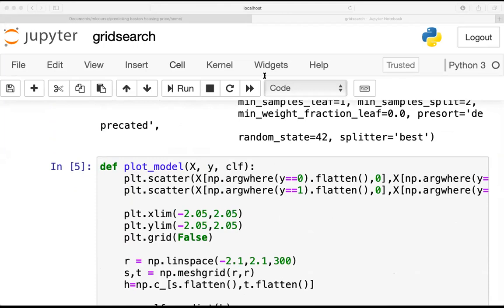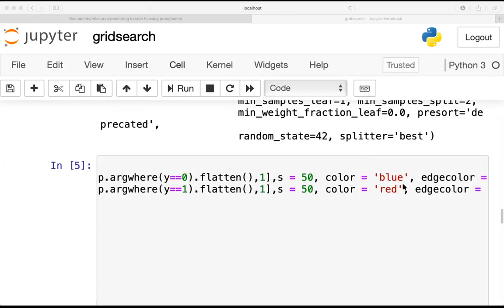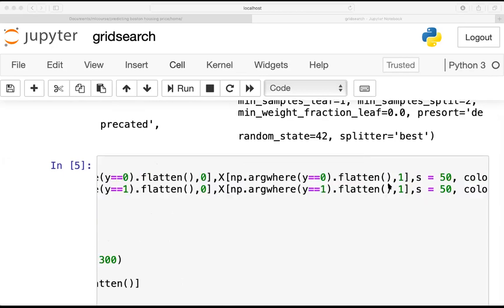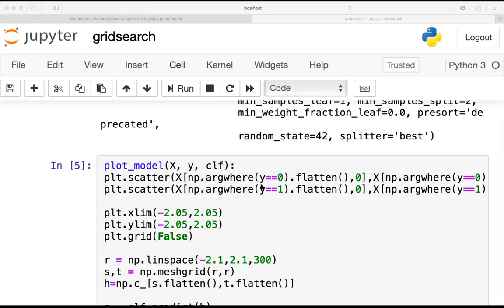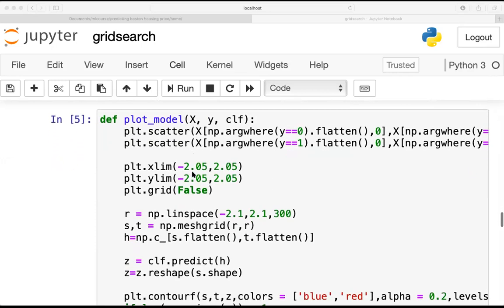I have plotted the graph of the decision tree. First of all, I will scatter the points in the graph, in the same way as I did previously. I have scattered the points giving the colors red and blue for y's value: for y equal to 0 it will be blue, and for y equal to 1 the color will be red here. I have scattered the points and given the limits as x limit and y limit here.